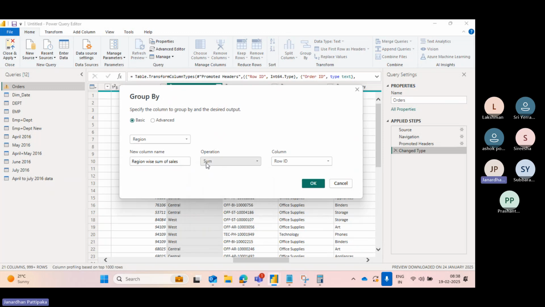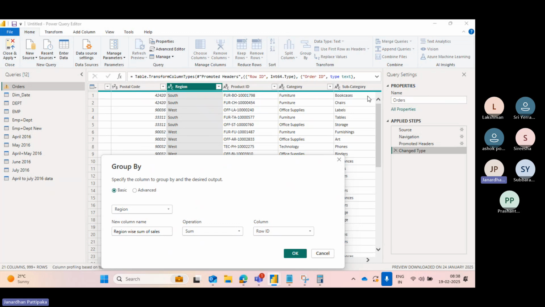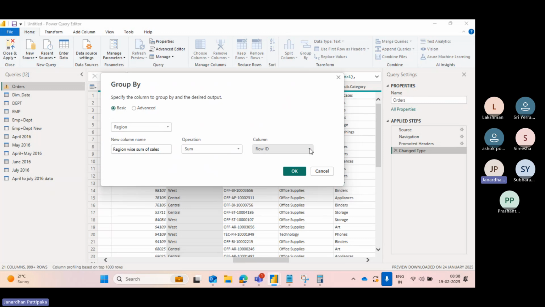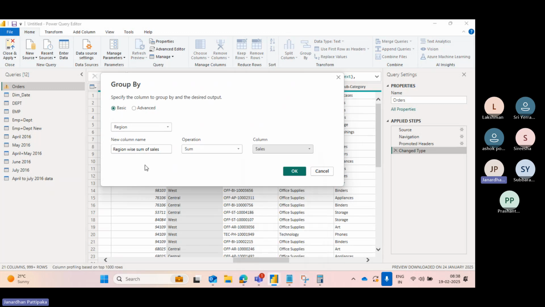It will also ask on which column you are doing the region wise sum. You are doing it on the sales column. Region wise, you need to go to the sales column, and that sales column needs to be summed up. So in the column dropdown, select sales. Now you will get the region wise sum of sales, and a new column will be created called region wise sum of sales. Now let us click on OK.